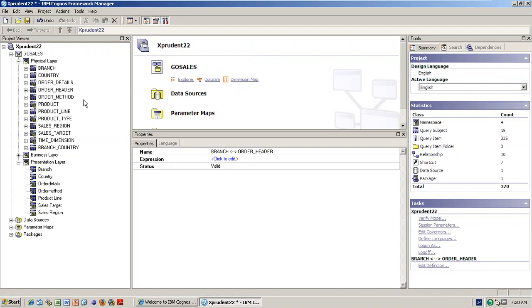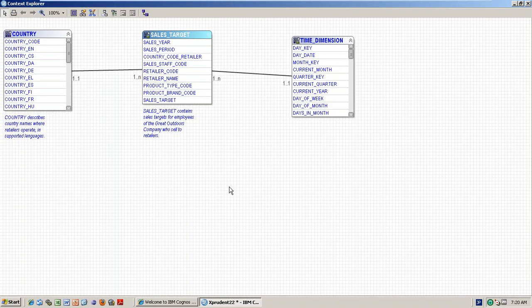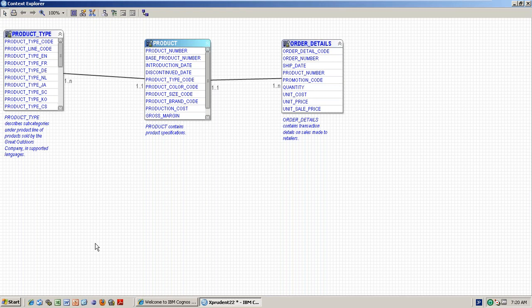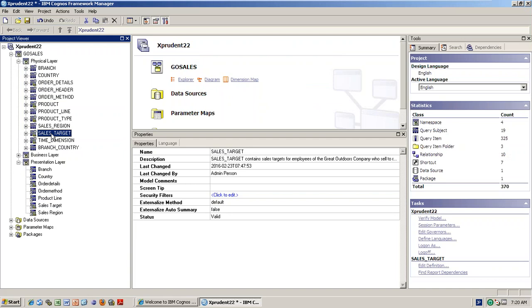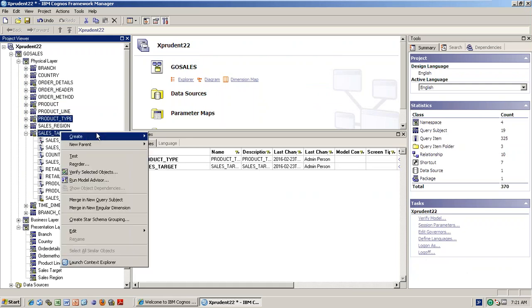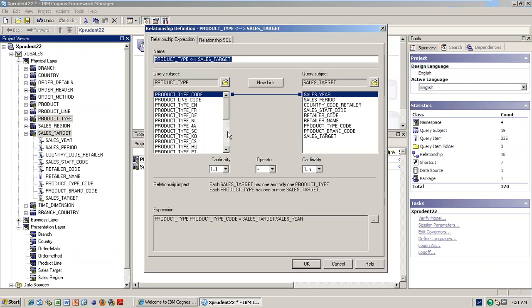Okay. The next one, that is the launch contents. So for example, sales target, what are the tables it is joined? See, country, team dimension, product, sales. Okay, I think sales target. What are the columns present? So I think product type code and sales target have to be joined. So one is TF, sales target is a numeric.